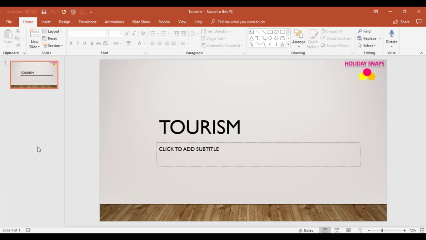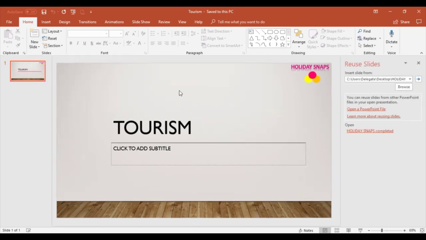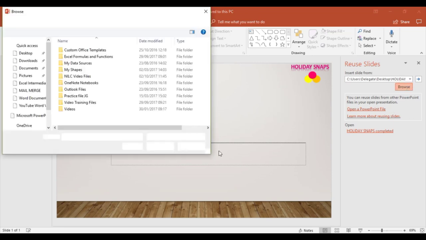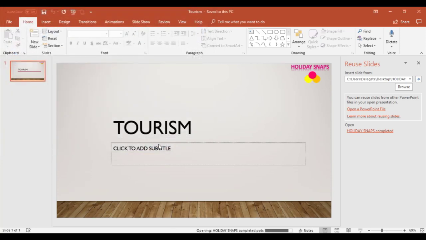Now this can be done in PowerPoint using the New Slide option on the Home tab. So I'm going to click the arrow for New Slide, Reuse Slides, which is the last option in the list. And now you've got to find and browse to the slide you want. So we're going to browse for the presentation slides we want. Ours happen to be on the desktop, Holiday Snaps Completed. I'm going to open it.